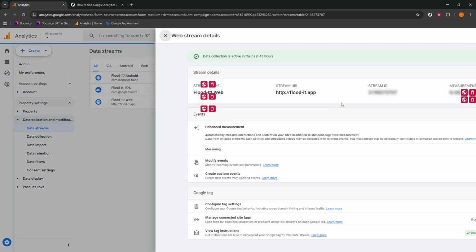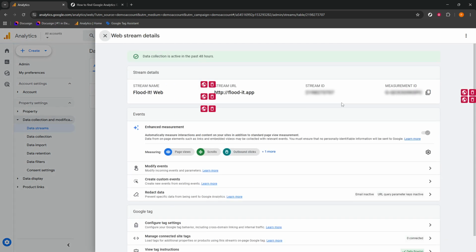On the Web Stream Details page, look to the top right. You'll see your measurement ID, which starts with G-. This ID is often all you need for integrations like certain CMS plugins or when configuring Google Tag Manager. Keep it handy. If you need the full JavaScript snippet to place directly on your site, scroll to the bottom of this page to the Google Tag section.